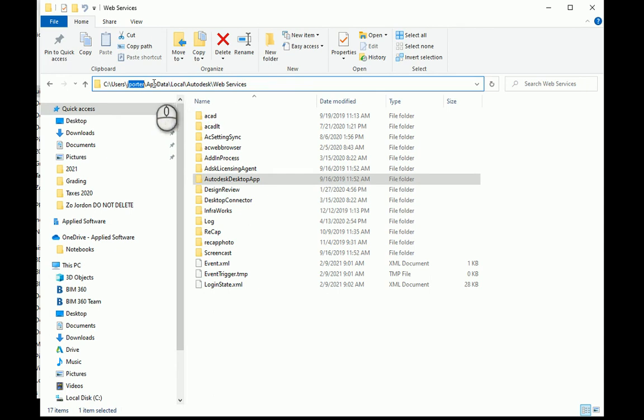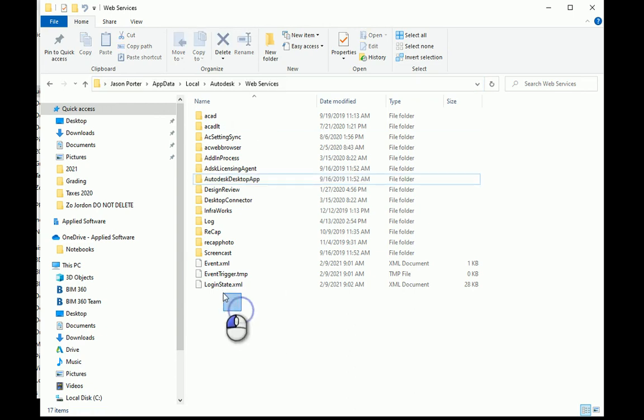Now I do have to make a note here. If you do not see AppData, that is simply because AppData is a hidden folder. So you might have to type it in: C, users, username, AppData with a backslash, and then hit enter. And then you'll have access to this folder right here. And then you can go Local, Autodesk, Web Services and you will see what you need. There will be three files in here.